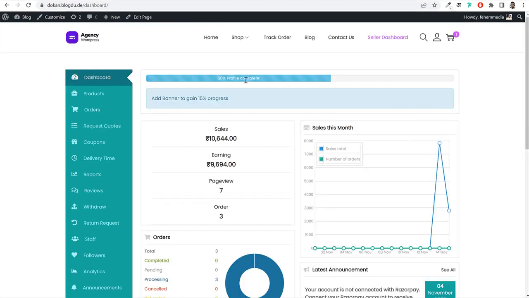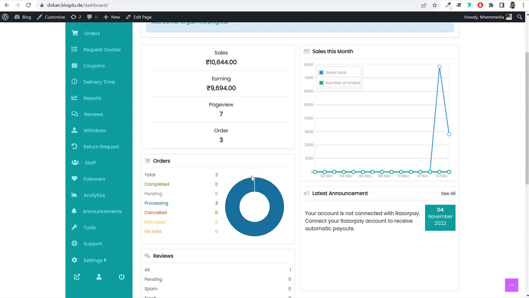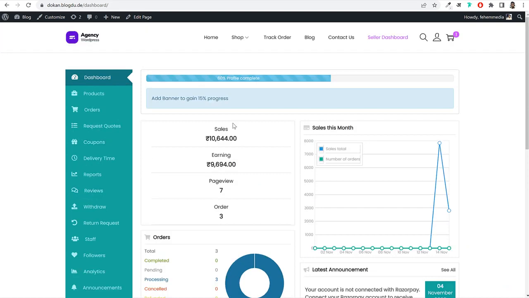Now first of all, this is the dashboard that your sellers and vendors will get. Let me first show you this, then we'll see the front end. Let's see what the sellers will get first, and then we'll see what customers will see later on. So first of all, this is the dashboard for your sellers.